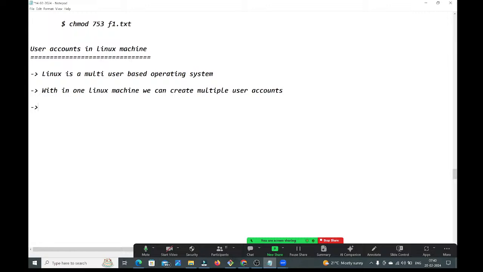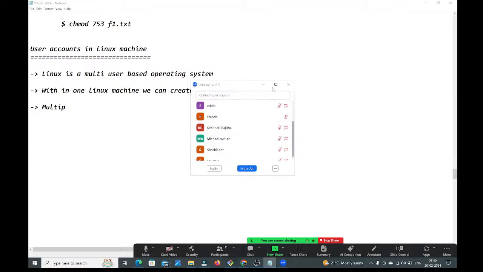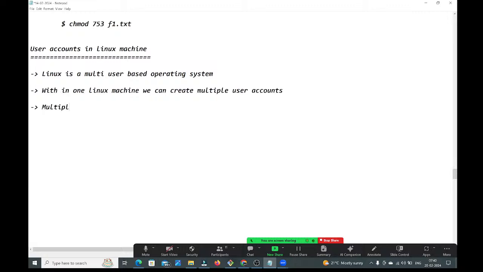And multiple users can access one Linux machine and they can perform different operations.